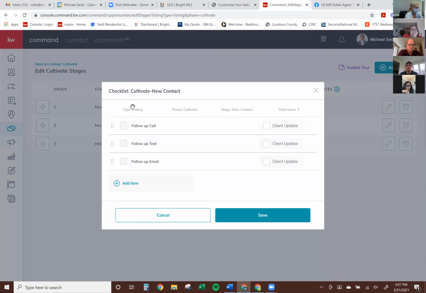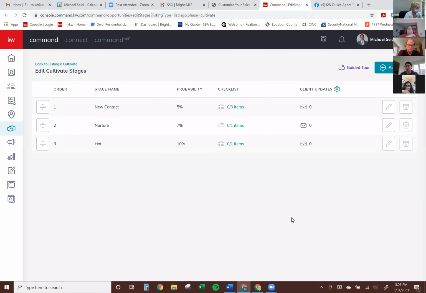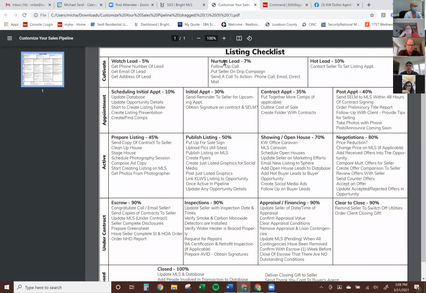If I put them into the New Contact Cultivate stage, these checklist items are going to pop up for every single opportunity I put there. So it keeps it consistent, in my opinion. So let's see what it wants us to do. The nurture part wants us to do the follow-up, put seller on drip campaign, and send a call to action: phone, email, direct.